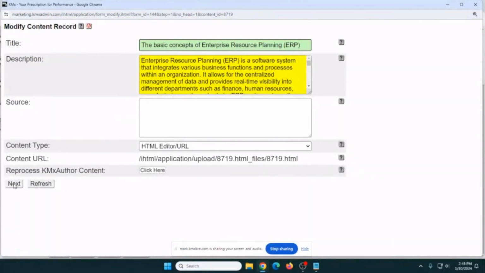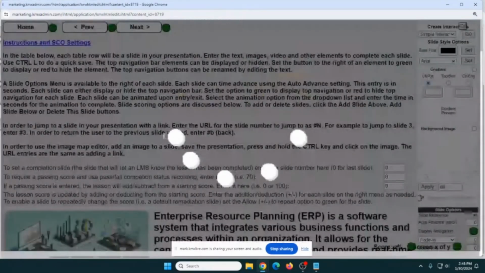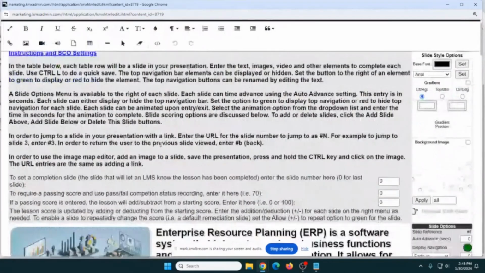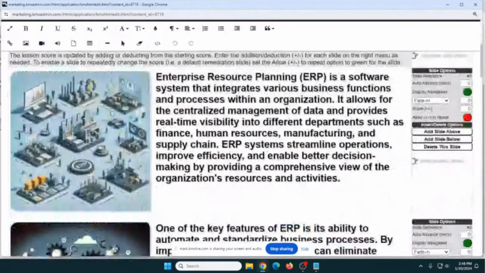The reason you might want to reprocess something is, maybe there was a typo early on and you just want to correct it everywhere. Those kinds of things are handy for reprocessing. Here's the KMX author editor that this uses, and here's the content.